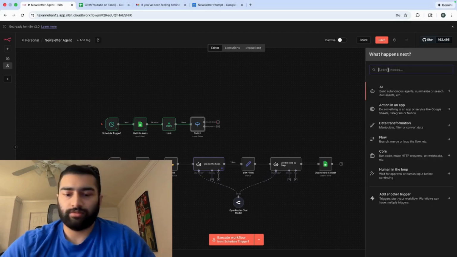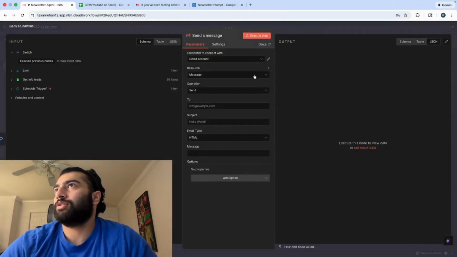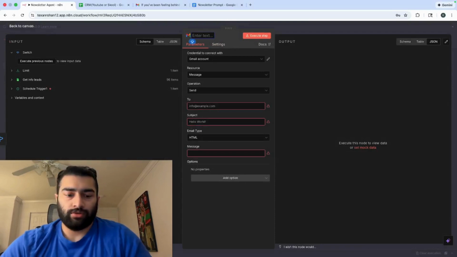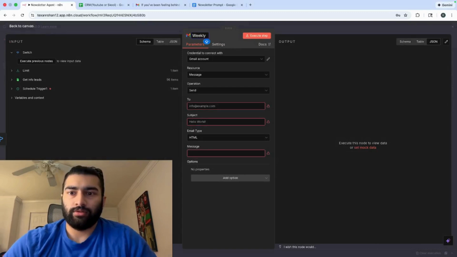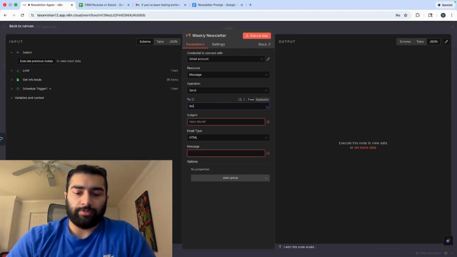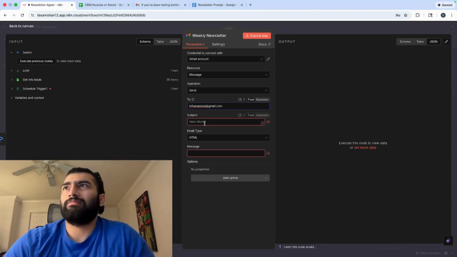So the first thing, let's go to Gmail, and let's go to send a message, and let's change this to weekly newsletter. Now that we have that, I'll just put my email, much simpler that way. I should just put a random email actually. Info, perfect. Let's do info example at gmail.com. Just a random email.